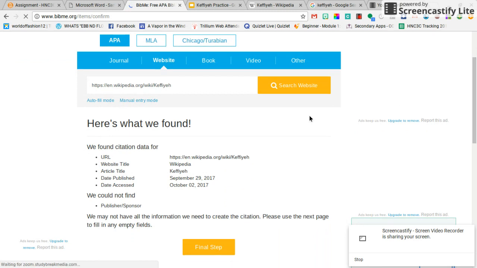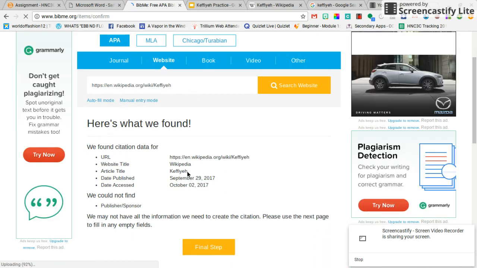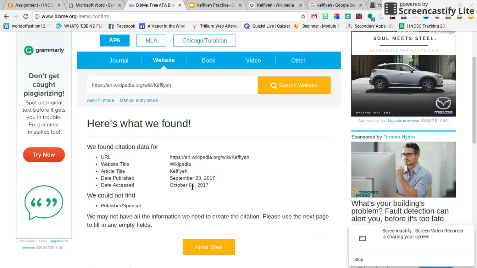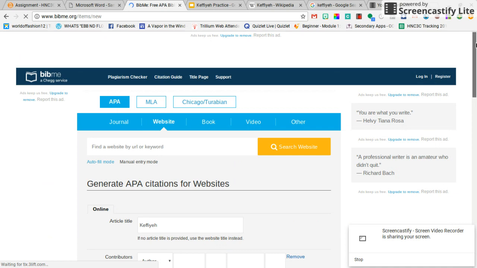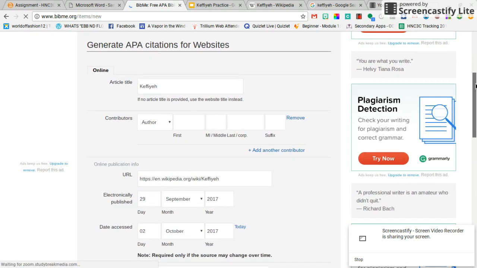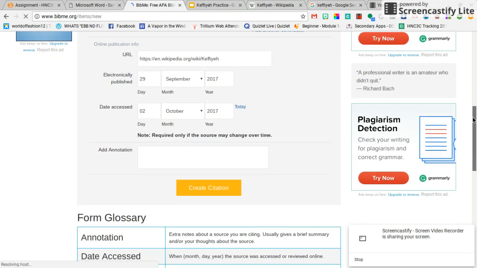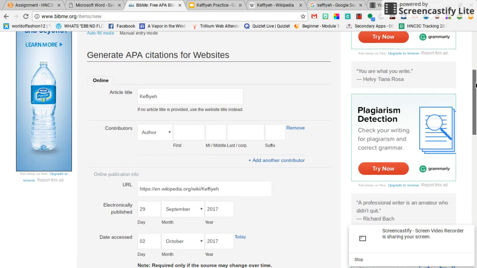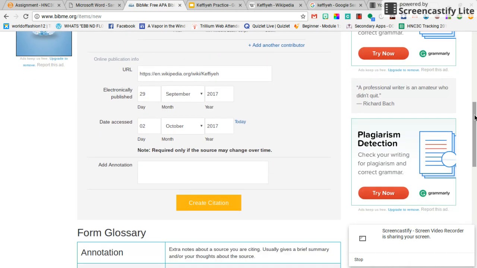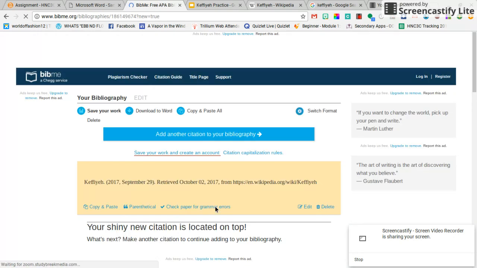So here's what it's found for us. It's found the title, the date published, the date accessed today, the website title, the URL. And I can just check all that now. There's no author because it's Wikipedia, but all the other information is there. Sometimes you'll need to add some information yourself, like sometimes it won't find the title, but you'll just plop it in. You want to fill in as much information as you can, and then you're going to create citation.